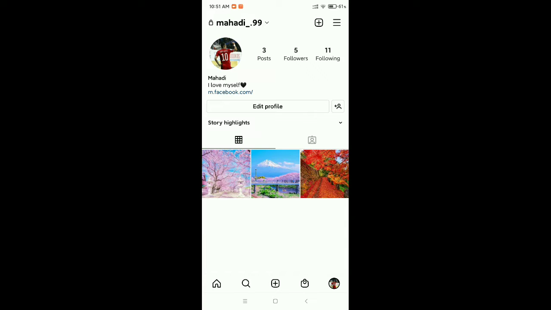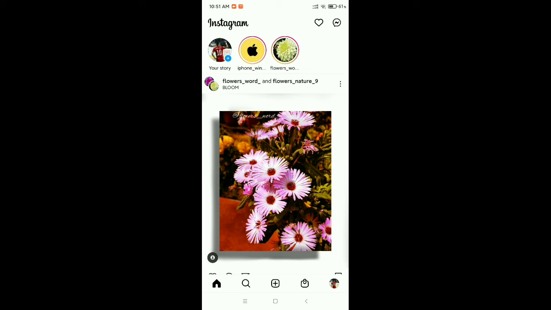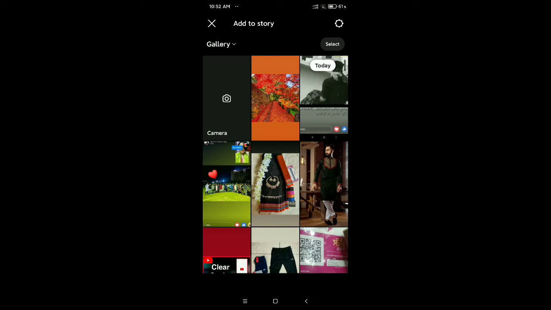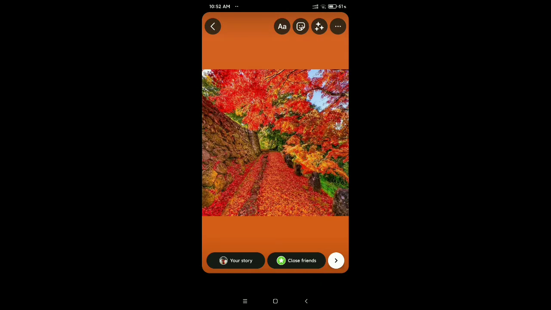So for that I just go to my homepage, and now firstly you need to copy your YouTube link on your phone. After copying your YouTube link, you need to open your Instagram and then go to your story at the top left corner. Okay, now you can open or select any photo from here. So I just select this photo.